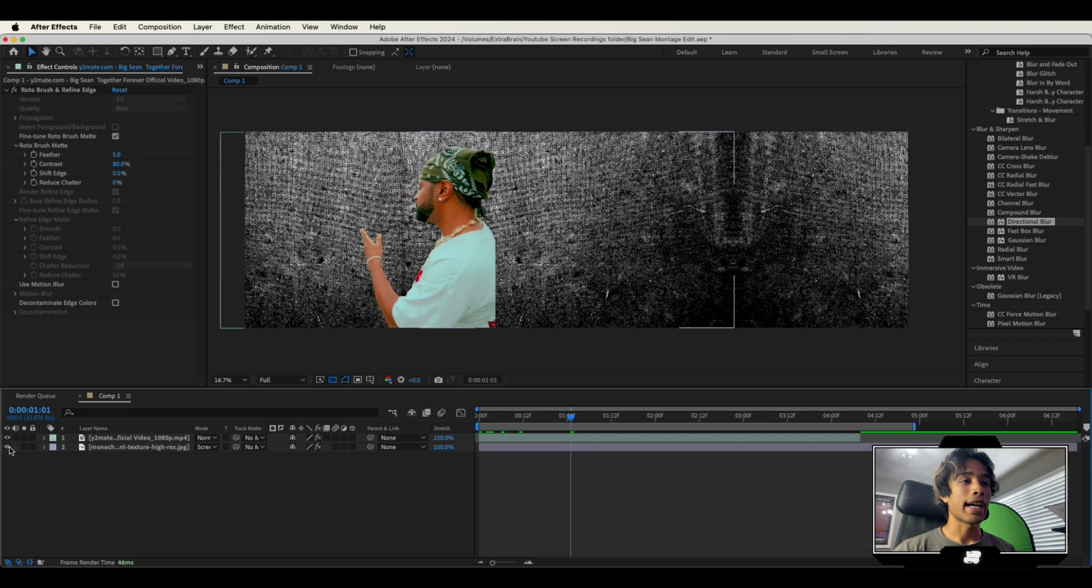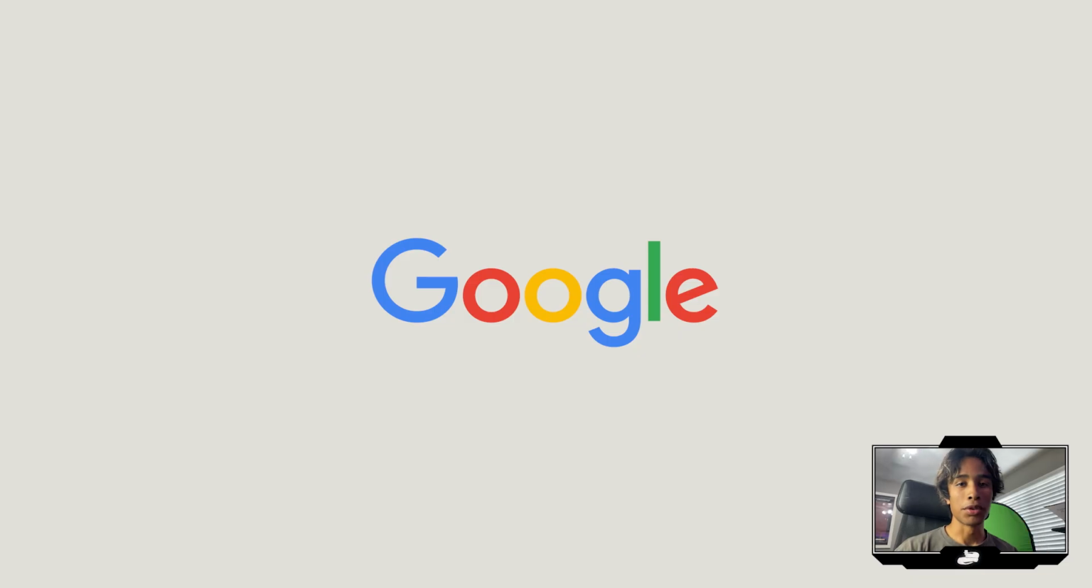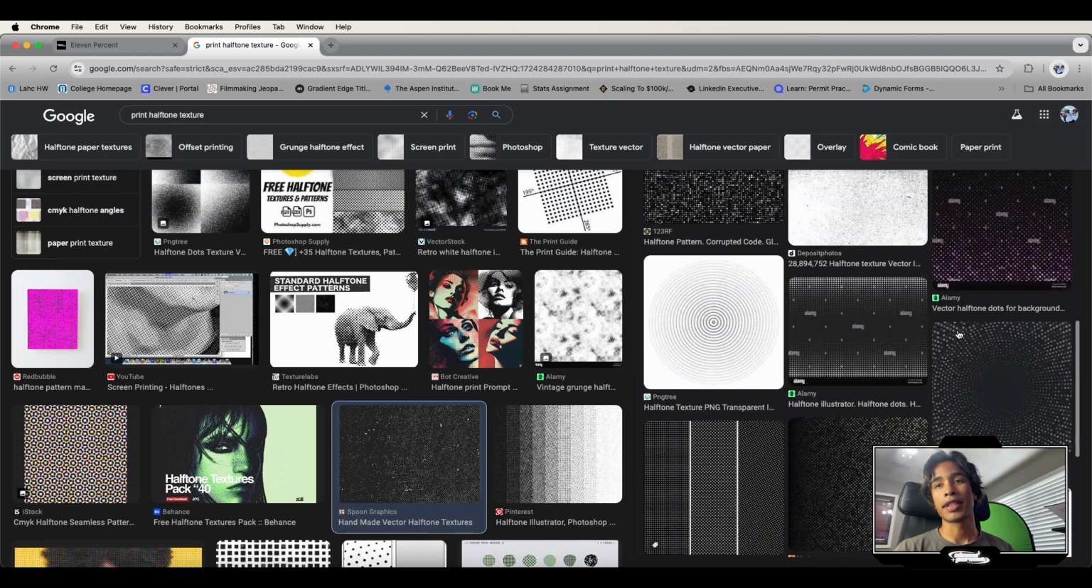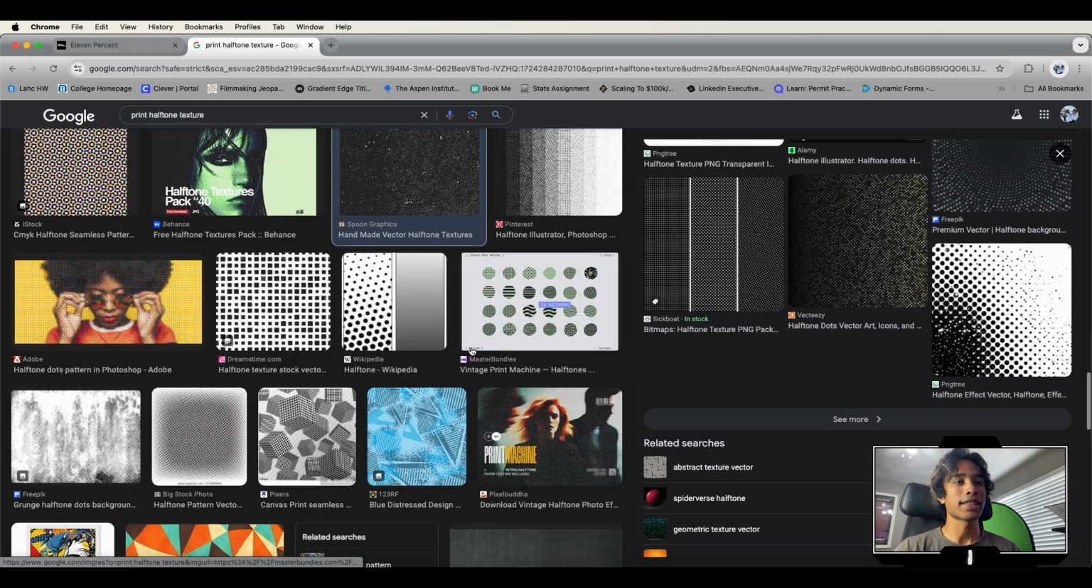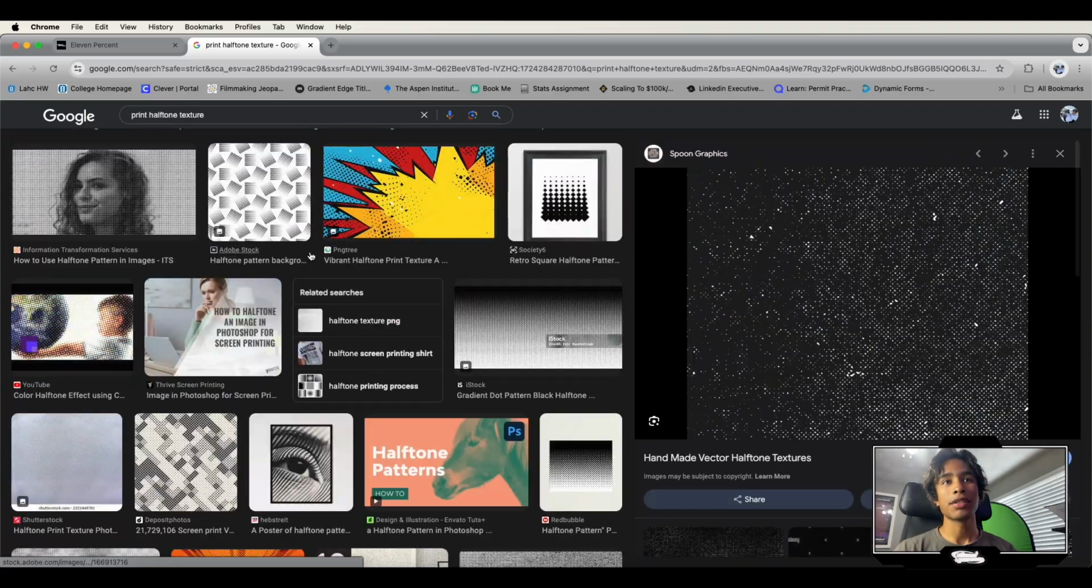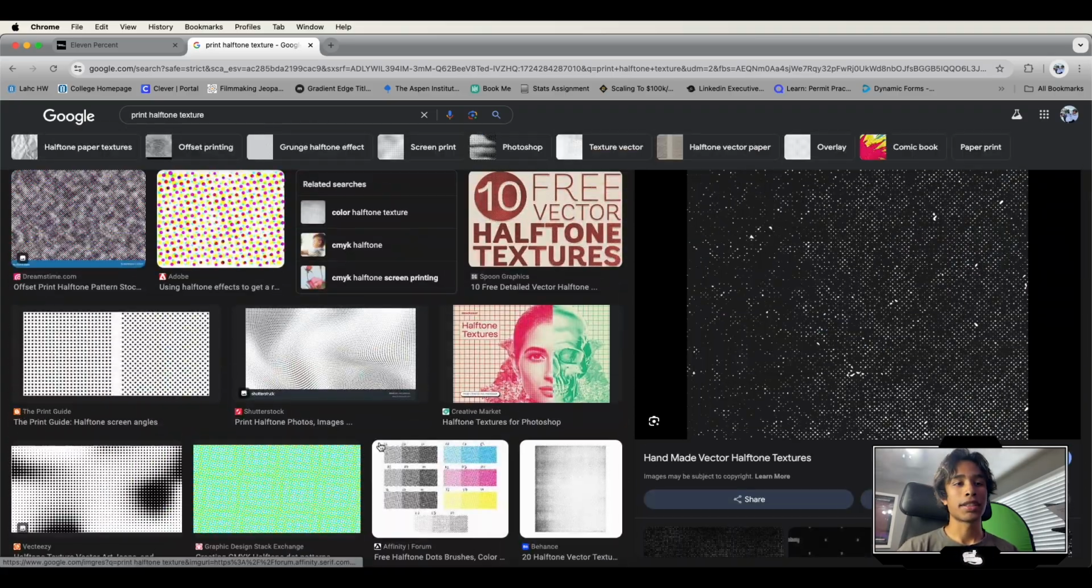Next, I'm going to add this monochrome background, and if you're wondering where I got it from, Google. I literally just went on Google, searched print halftone texture, and there's a bunch of crazy textures that you can literally just take screenshots of and drag into your After Effects file. So just drag a halftone or mixed media texture onto your video background.